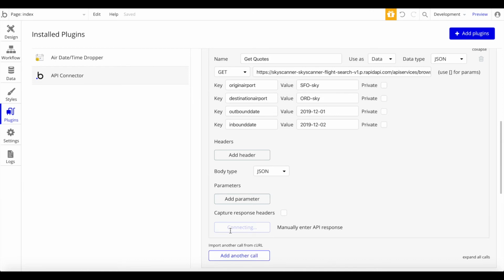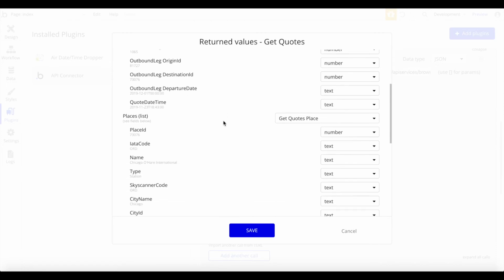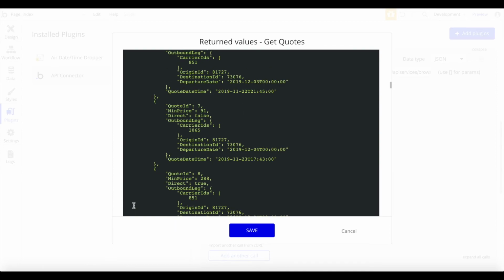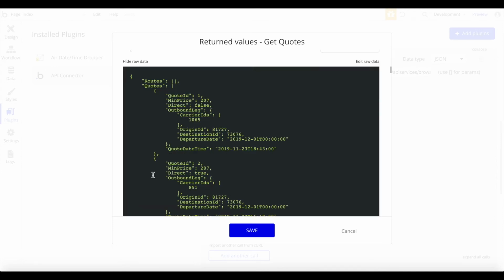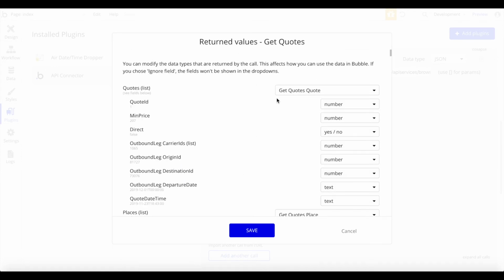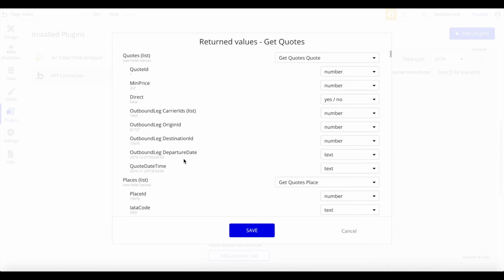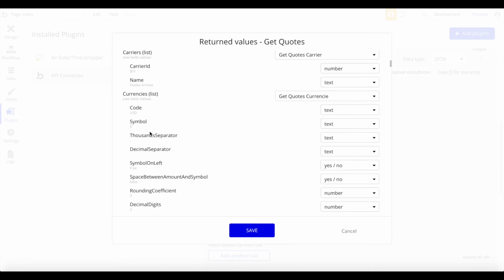As you will see, Bubble returns some values, which works quite nicely, and returns all this data here. You can take a look at the raw data, which might be a bit overwhelming for people that never saw this, but it's just a simple JSON format. You can work with this. Bubble returns quotes, which is a list of various quotes, each consisting of an ID, a price, which is important, whether the flight is direct, the departure date, the quote date and time, and a list of places, a list of carriers, and a list of currencies.